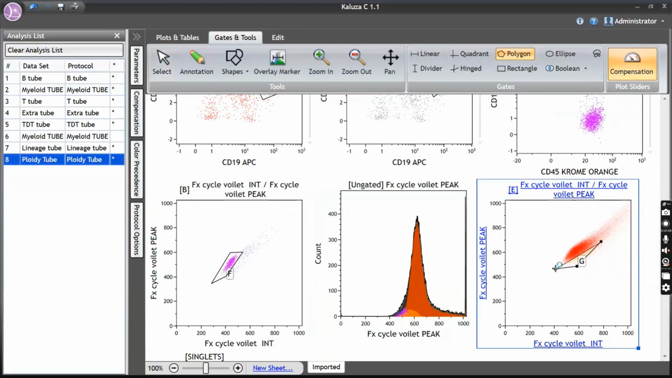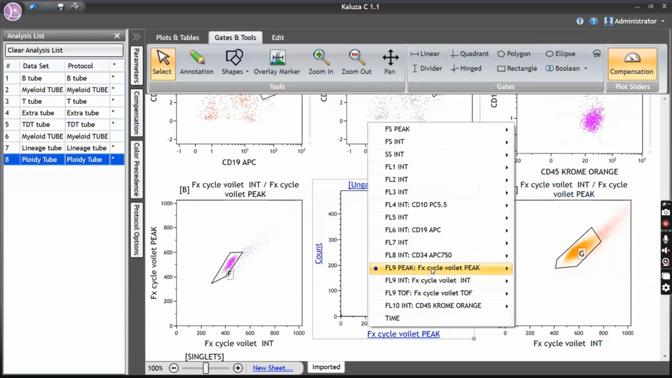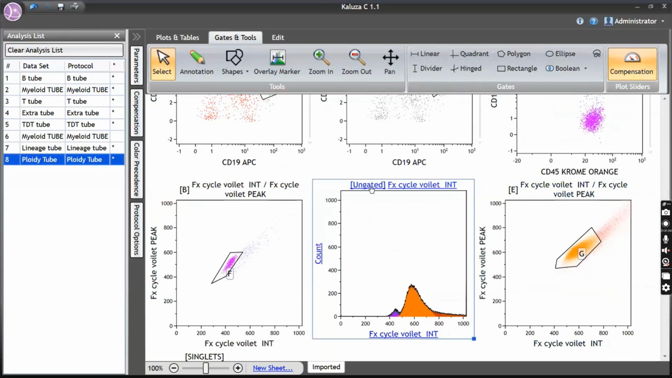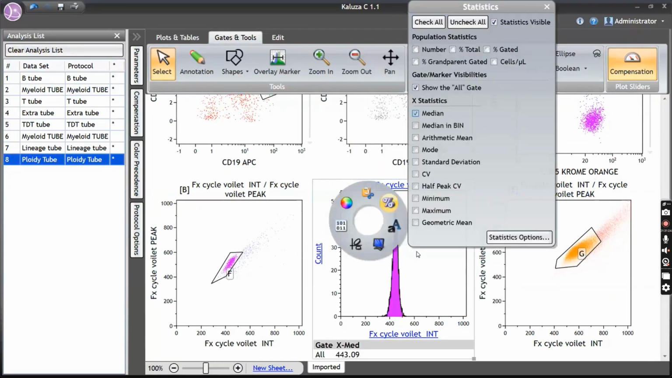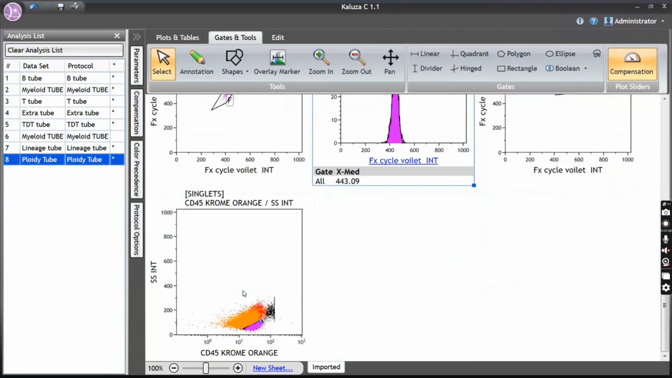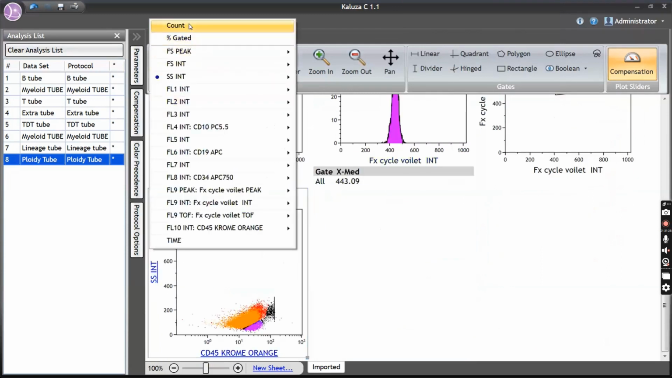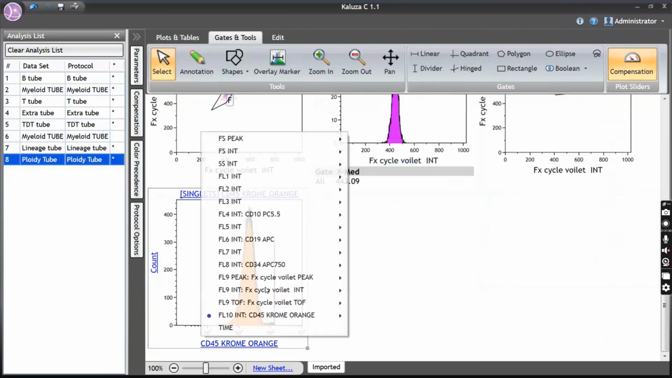Basically I'm looking for the G0, G1 phase. So I've gated the cluster of blast population. Now very simple, you draw a histogram. In the histogram you have the count and then you have FX cycle INT in a linear fashion. Gate this lymphocyte population, see the median. It is 443.